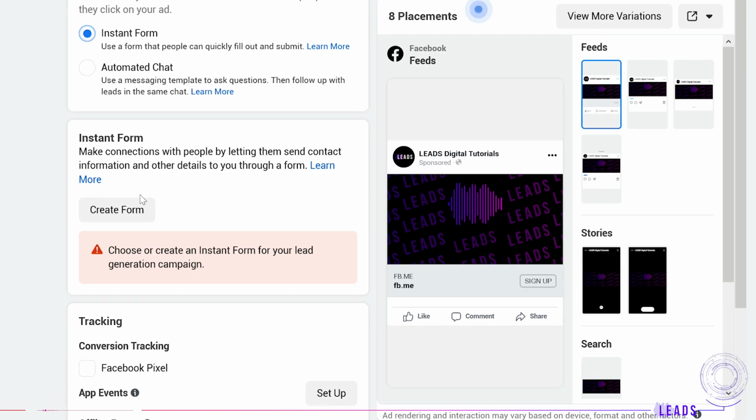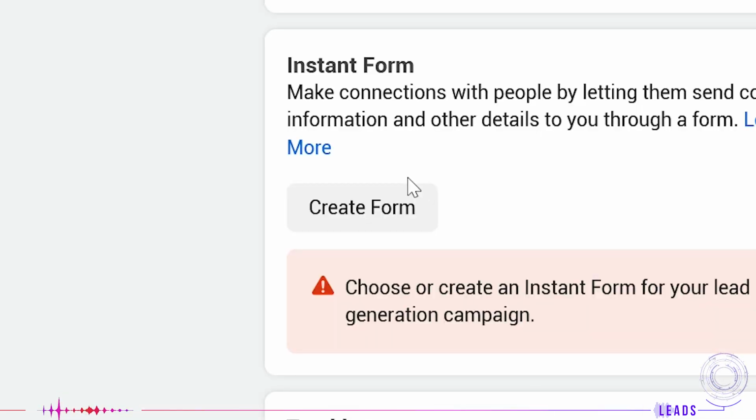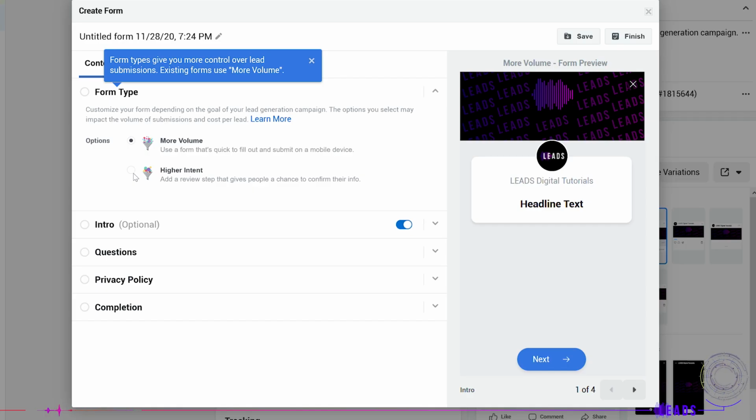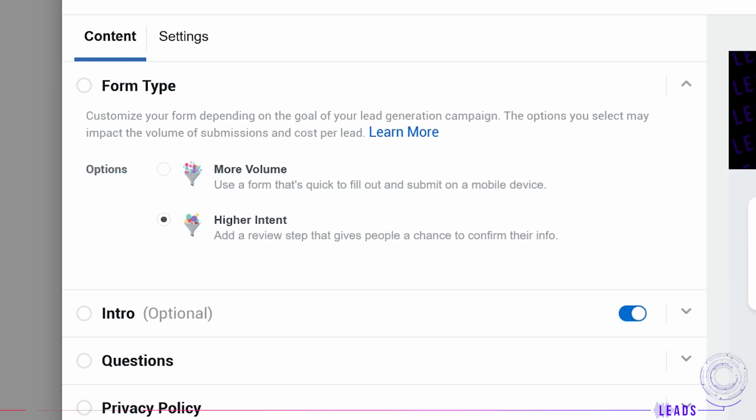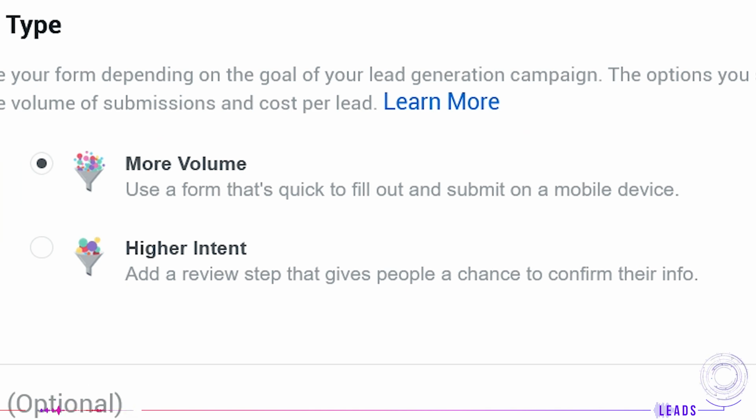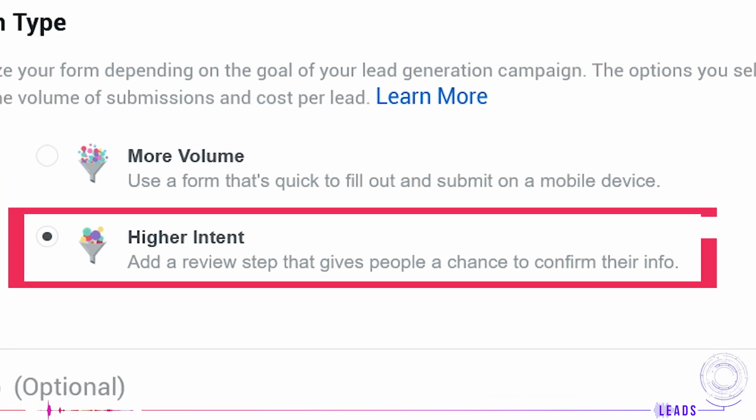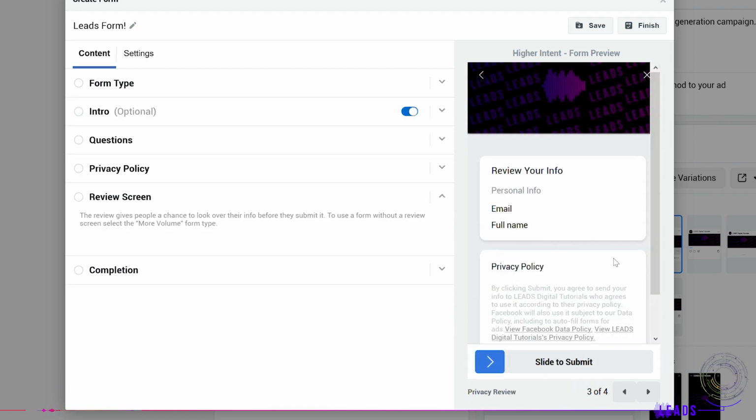Now, if you chose Instant Form, you have several options for creating one. Click Create Form to create a new instant form. In Form Name, type a name. In the Form Type field, choose which type of instant form you would like to use. More volume. This is a quick form to complete and submit on a mobile device. Higher intent. Choosing higher intent will add a review step that gives people a chance to confirm their information before submission.